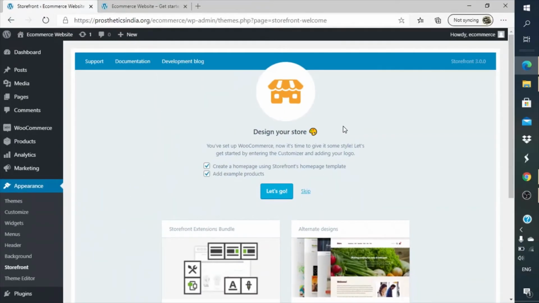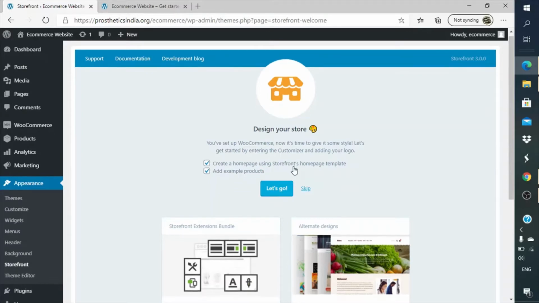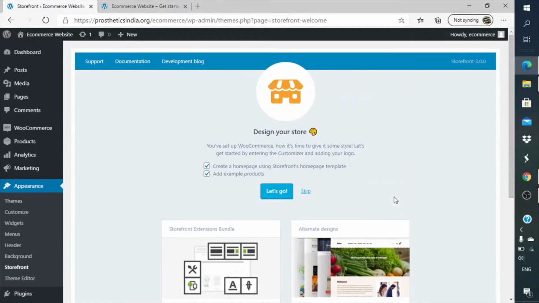I'll zoom out. Now they have got two options which I recommend you should always check so that you get an idea about the look and feel. Number one is create a homepage using Storefront's homepage template, and second is add example products. If we skip this, that is absolutely okay, but I would recommend adding example products so that your work becomes easy: you can just edit the product and you don't have to worry about adding the products from scratch. I'll click on let's go.